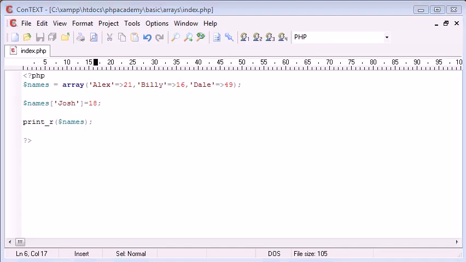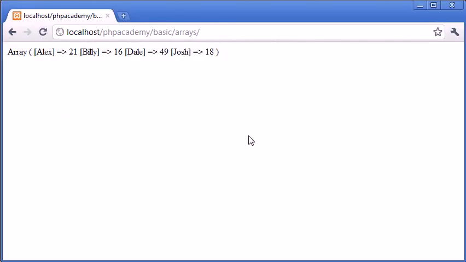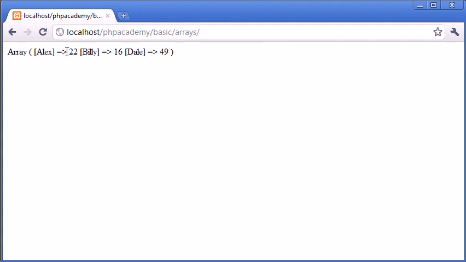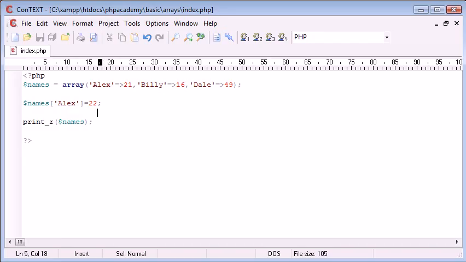The same as if I wanted to change a value. So I could change, say, the value of Alex to 22. Now what this would now do is just update that value. Obviously Josh now doesn't exist in this array because I've taken that out, but now you can see that Alex is 22. So you can initially create the array, change the values of it, and then you can use this print R to print.